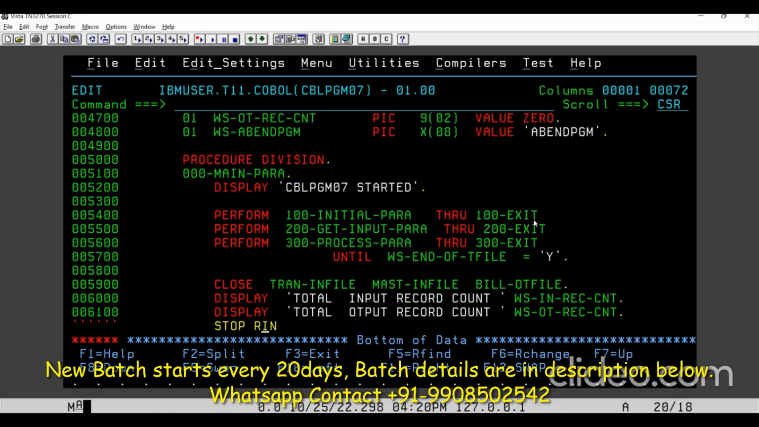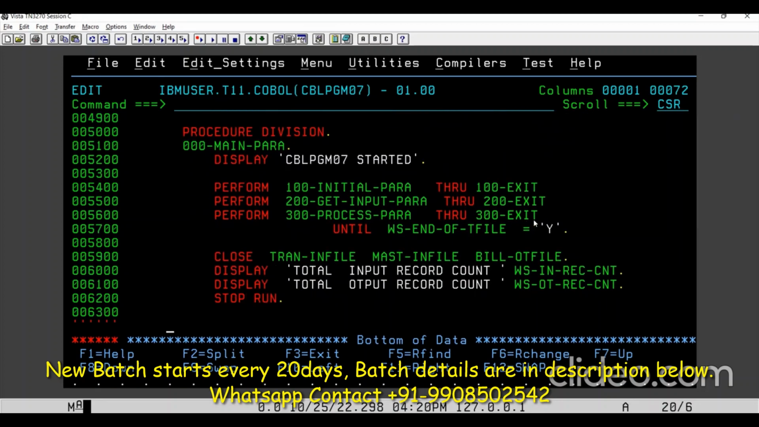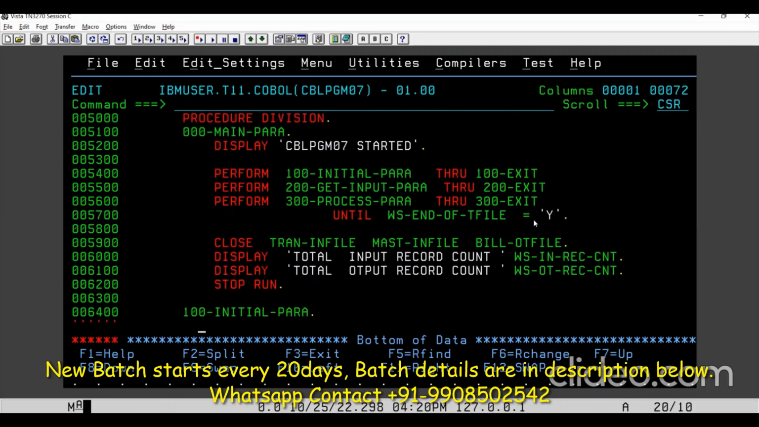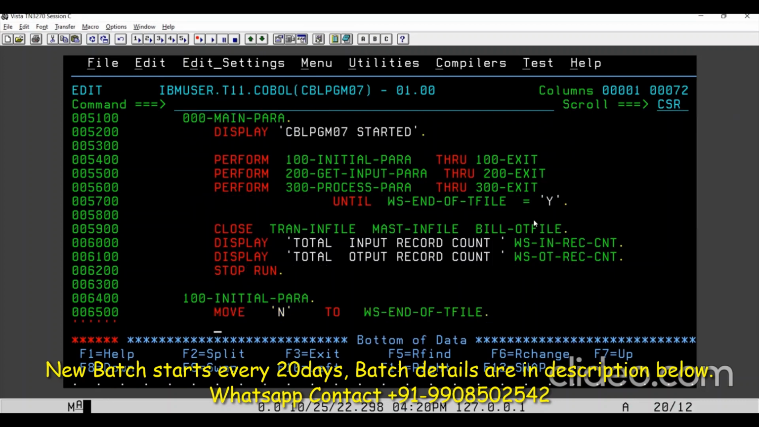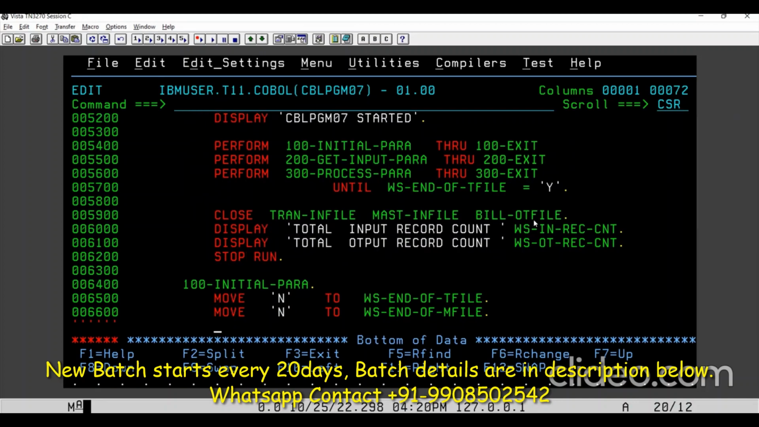Main para is completed. Let's write the other paragraphs one by one here. So in the initial para, the first one is easy. You're going to move to the switches: move no to WS end of transaction file, and do the same thing here, move no to WS end of master file as well.